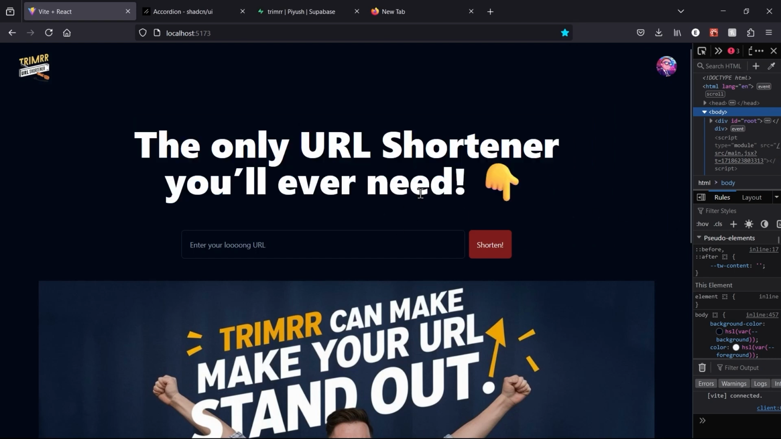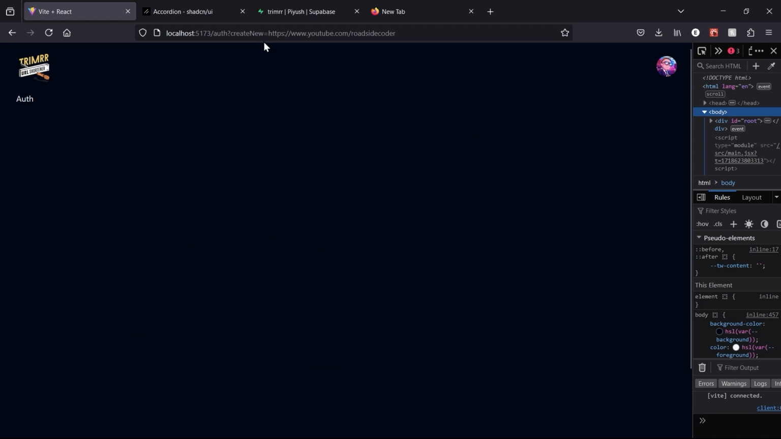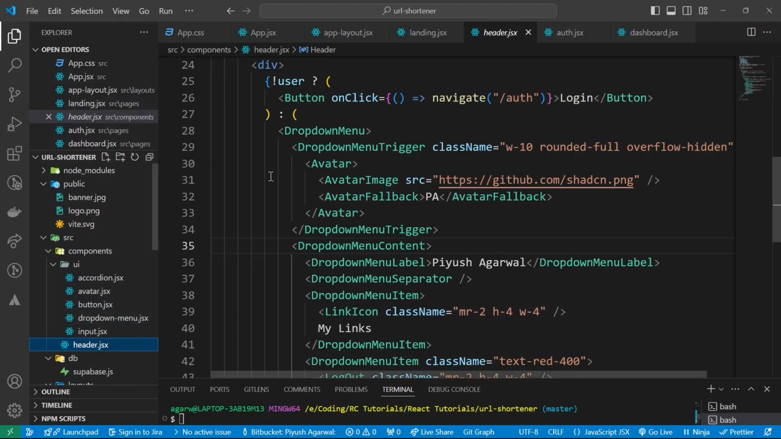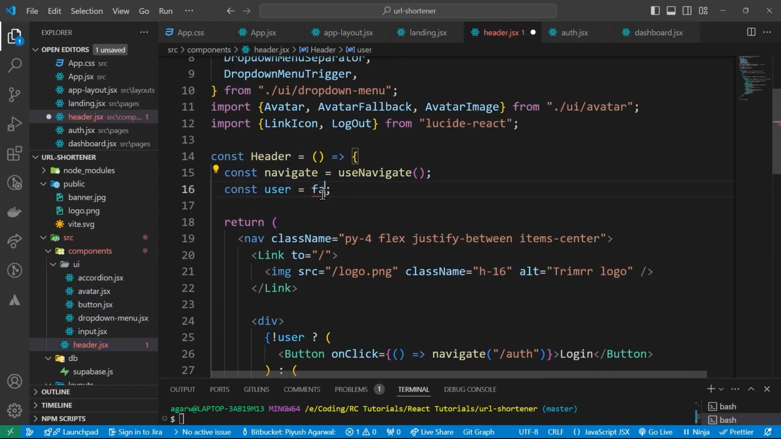Let's now work on the user authentication part, right? Which we just saw. If I click on shorten, we will go to the /auth, or over here as well, when we click on login, we will go to this route. So let's just make the header. In the header, let's make this as false so that we can see that login button over here.